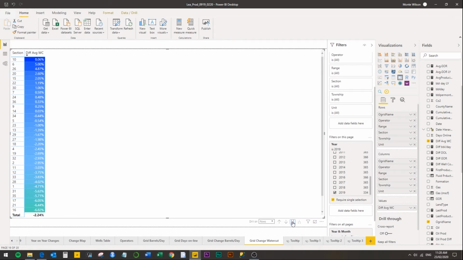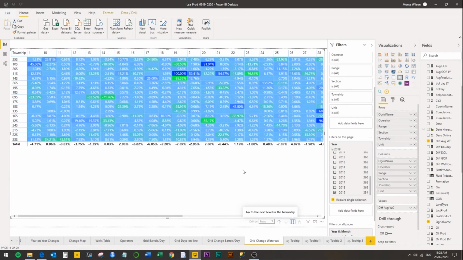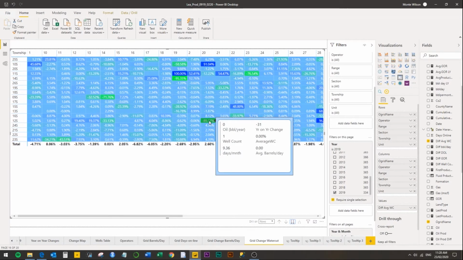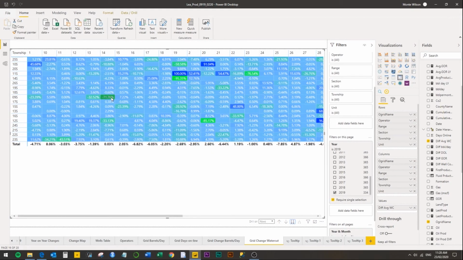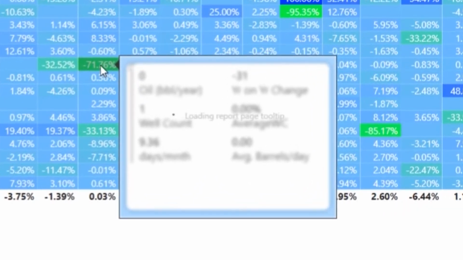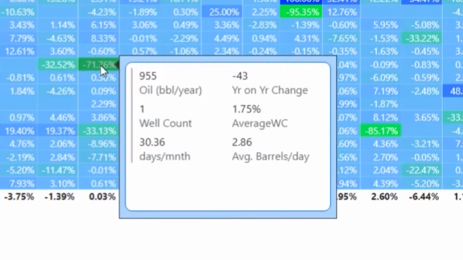If we keep drilling down, we're into township, and we can mouse over any of these and get some more information. Not a lot was happening in that one. We can mouse over this and get some more information. This particular combination of range and township says that there were 955 barrels in the year. That's a difference of 43 barrels. The average water cut is now 1.75%, which is a 71% decrease year on year. Not a big producer at 2 barrels a day.